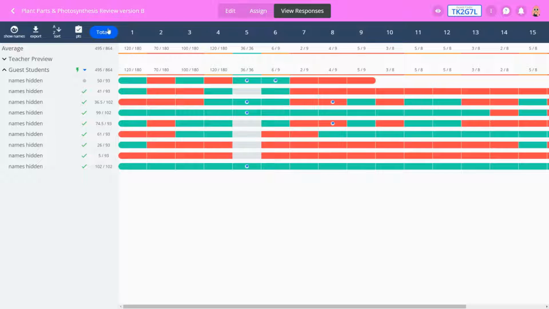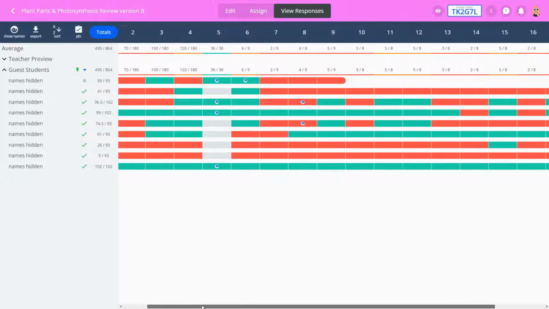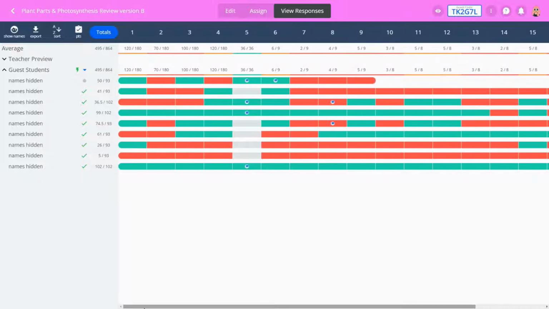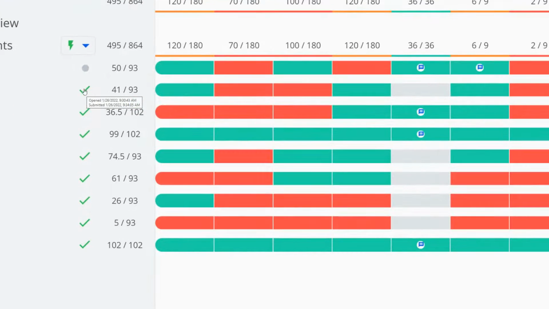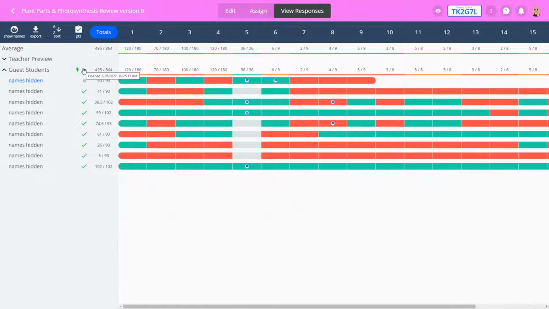Using the Totals tab, you can view all student responses across all questions from the formative. Any student with a green checkmark has submitted the formative, and gray dots mean the student has entered the formative but has not yet clicked Submit. By hovering over the green checkmarks and gray dots, you will also see timestamps of submission or when they entered the formative.